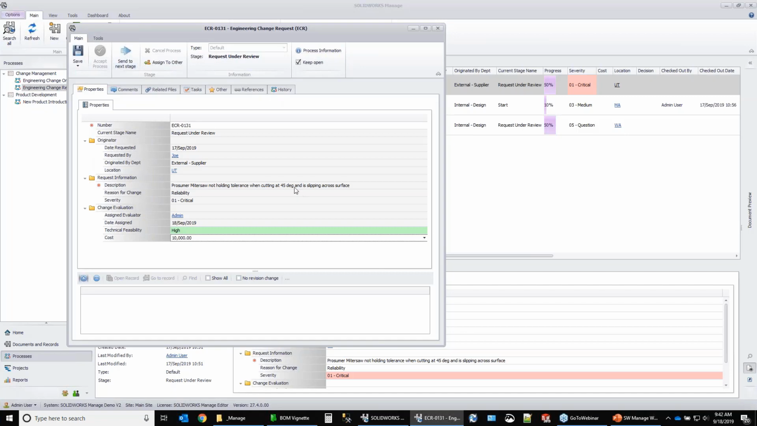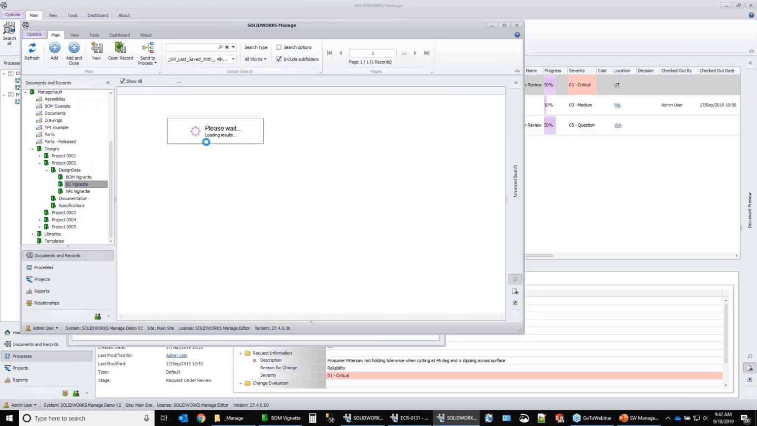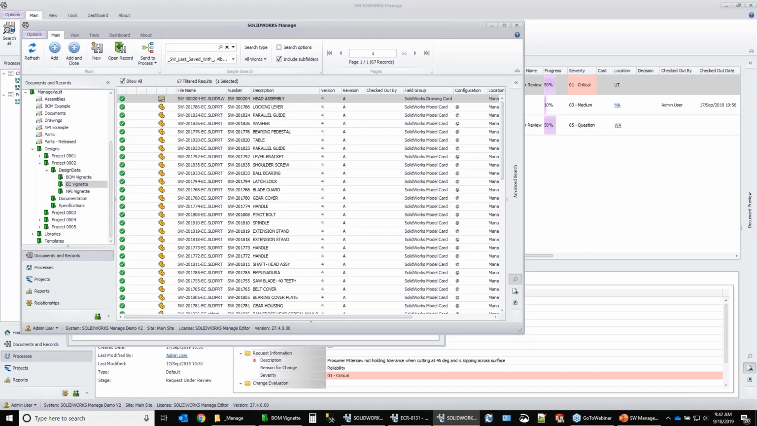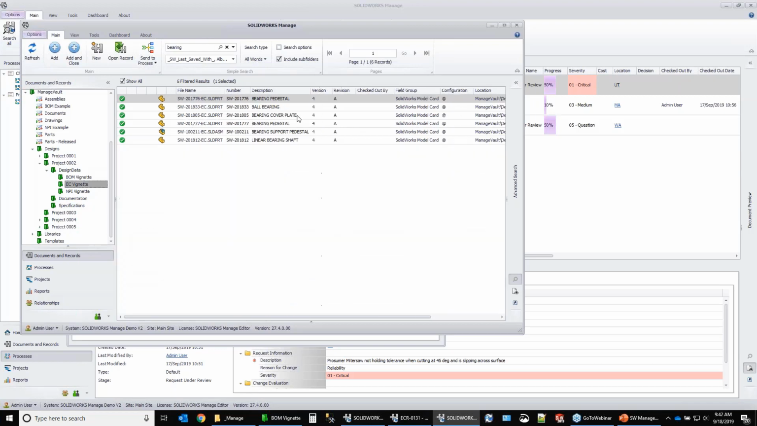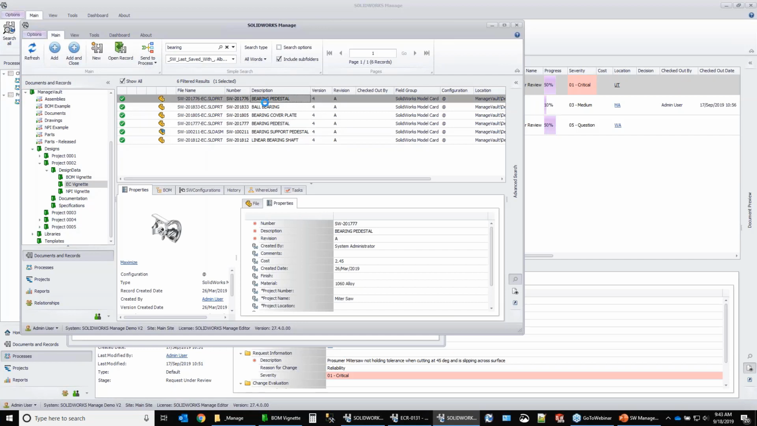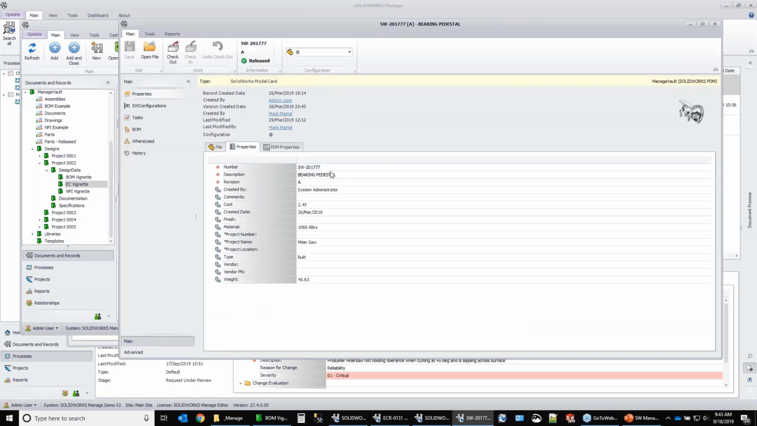Actually, now that I know it's the pedestal bearing, let's go ahead and just add that. This time I'll use a search instead of trying to find it. Bearing. I think these are the same. It's probably both just the right and left half of it or something there. So let's just grab that one.